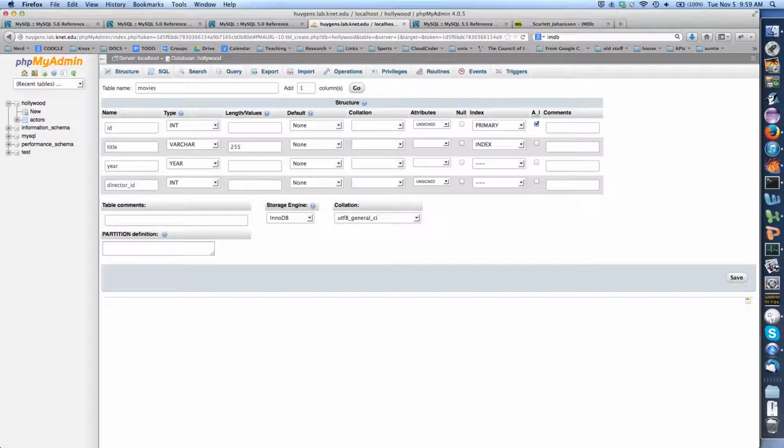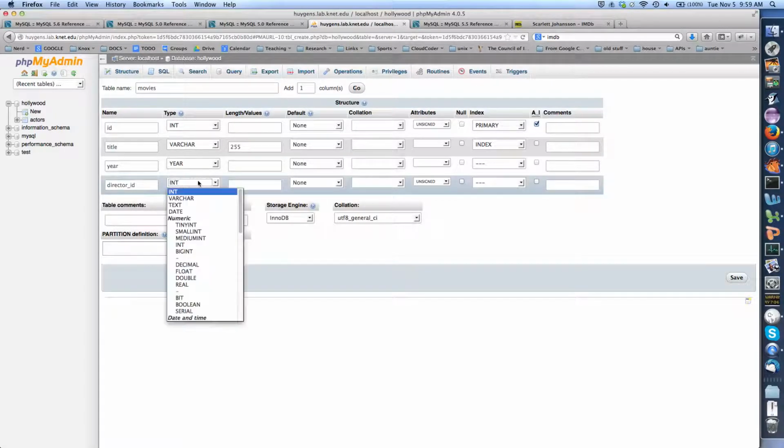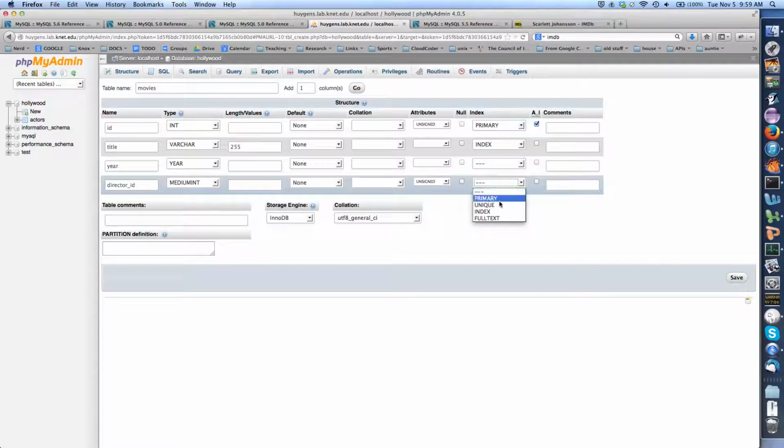Director ID. So director ID, we're going to make this a medium int, unsigned. This is going to be a foreign key to the directors table once we make the directors table. Because it's a foreign key, you have to index it. You actually don't have to index it, but it's a very good idea to, for performance reasons.